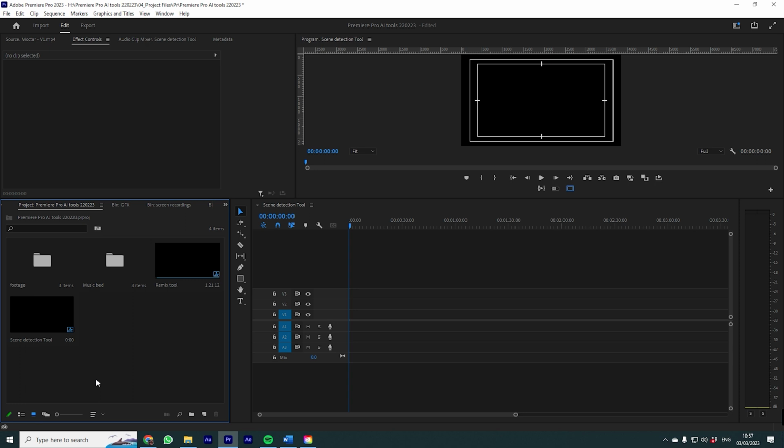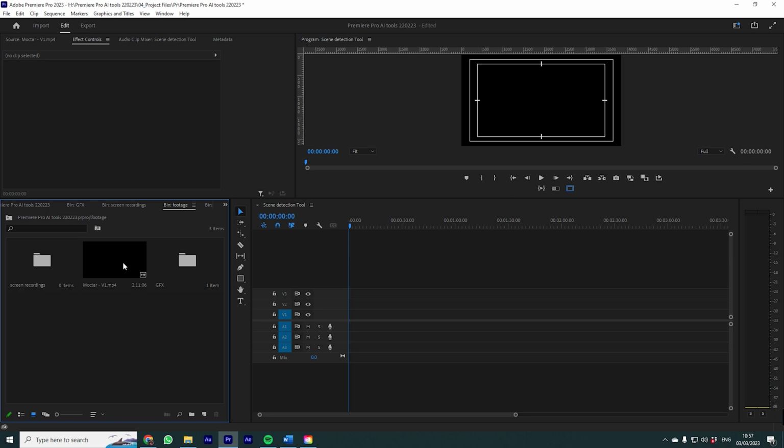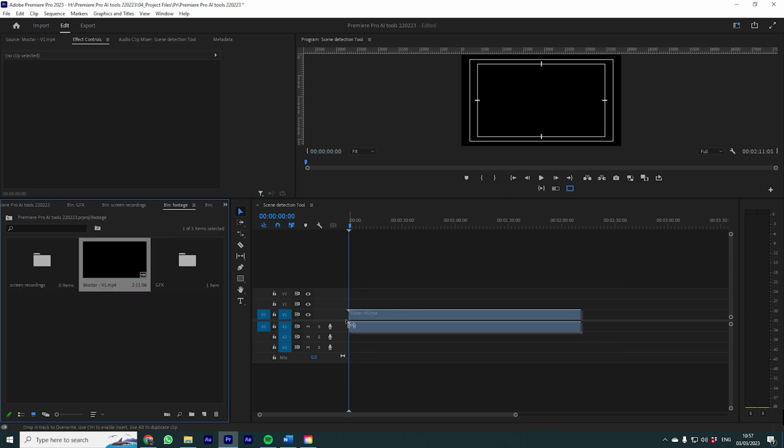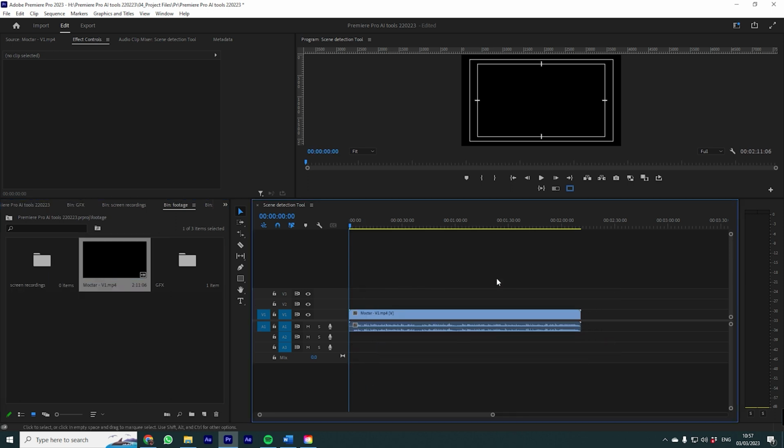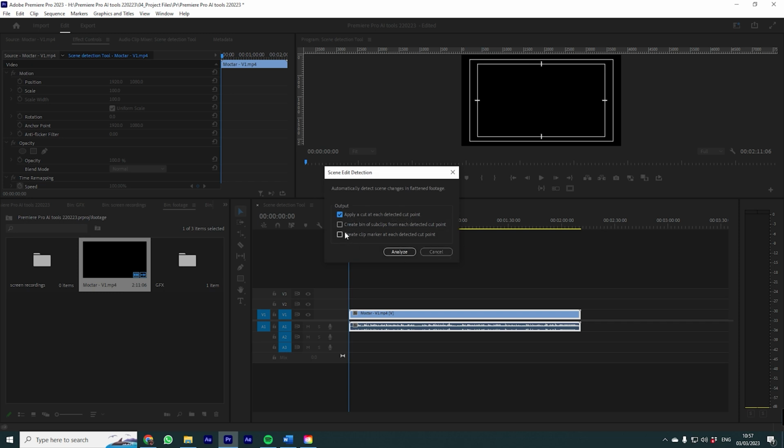So we are going to select our timeline, look for the footage we want to find the cuts to. We're going to right click and find scene edit detection. I'm going to click on that. There's 3 options you can select here. We're just going to use the first one, but the second one would allow you to create clips or subclips, and then the last one creates markers for each cut point. We just want the tool to cut the video.